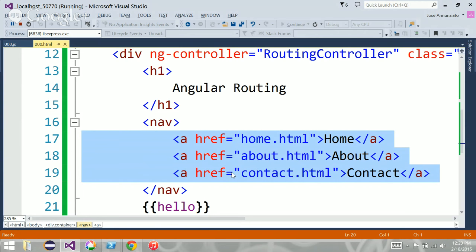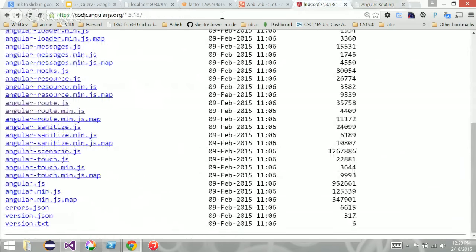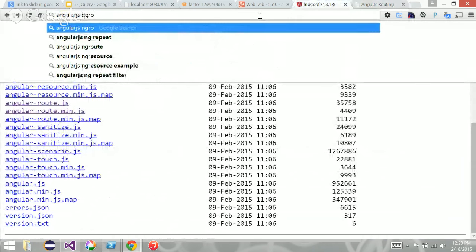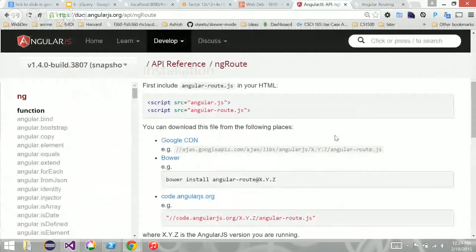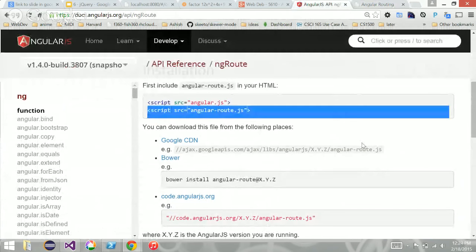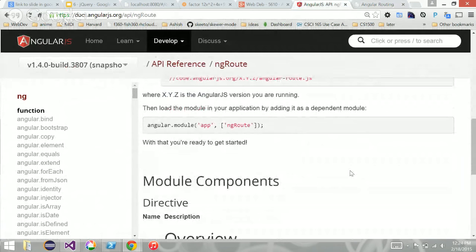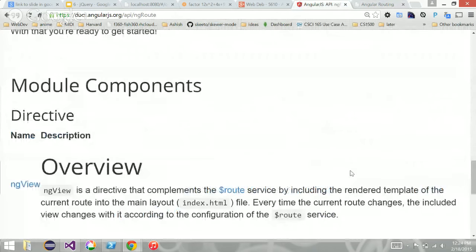All right. So let's work on this. Let's look up the Angular documentation for ngRoute. AngularJS ngRoute. So we did that already, right? We installed it. And so what we need to do is your application now needs to depend on this module.